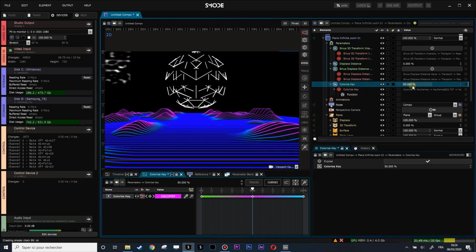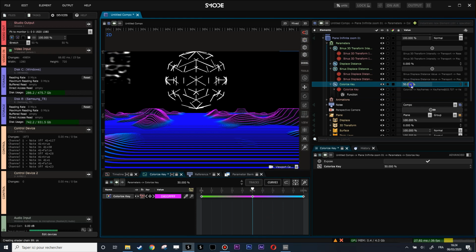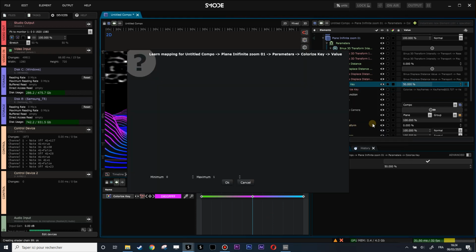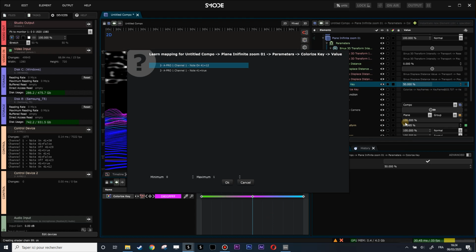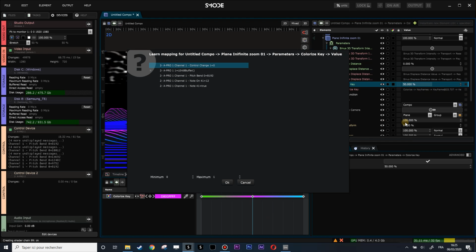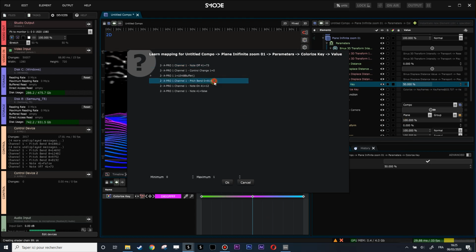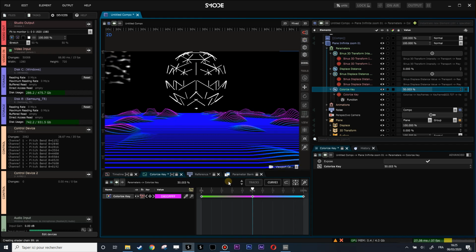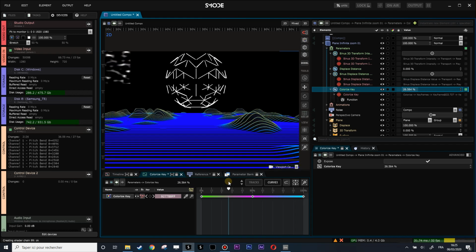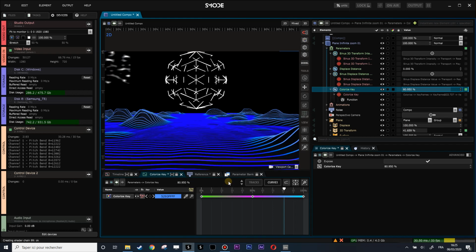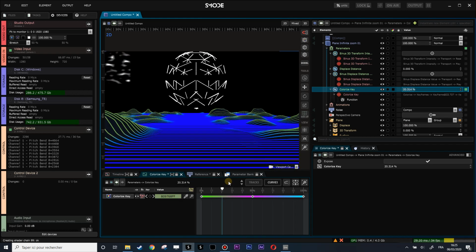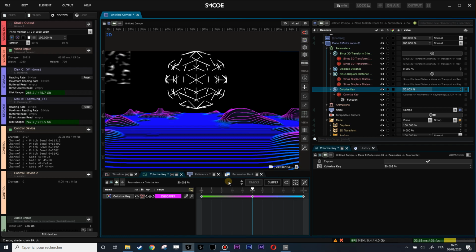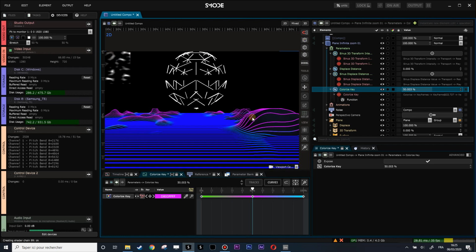And now I will learn this colorize key over my pitch. So learn, and my pitch is the pitch bend here. Okay. And now if I change my pitch bend, so that's something that can be done.